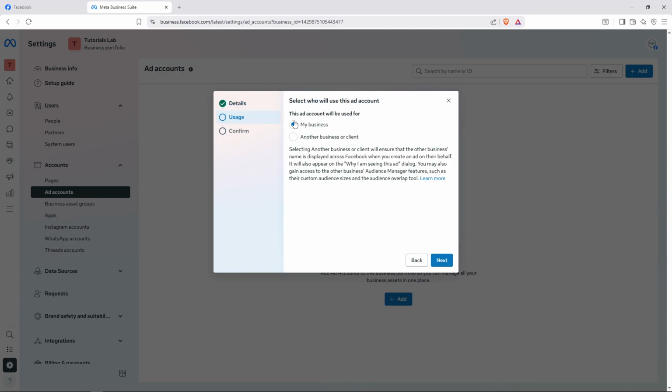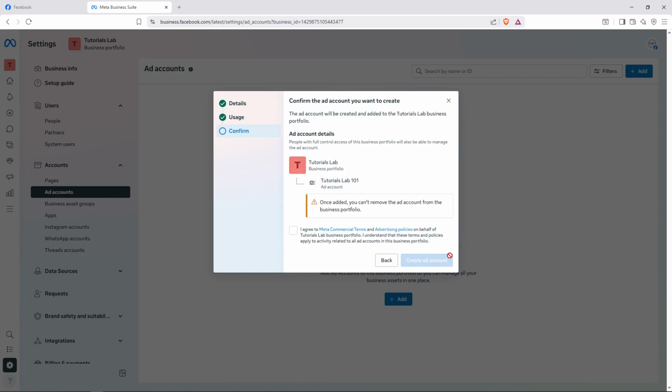On the following screen, you'll need to select the usage for this ad account. You can choose whether this account is for your business or for someone else's business or client. This distinction helps Facebook understand the relationship and apply the appropriate permissions. After making your selection, click Next to proceed to the final step.